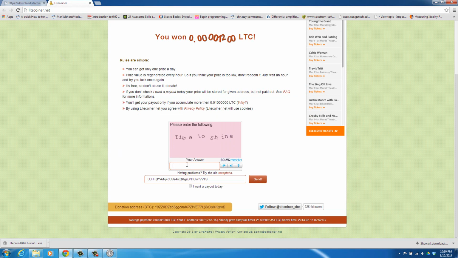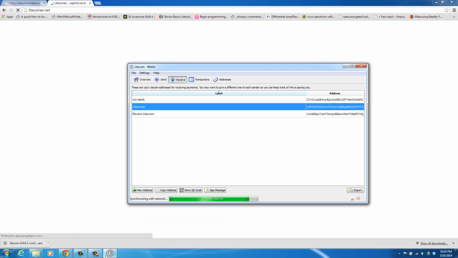So if I just paste this here and then type in the CAPTCHA code, I think that's capital, and then just hit send, then after a certain amount of time, those Litecoins will show up in my wallet. And that's really all there is to getting a Litecoin wallet and using one.